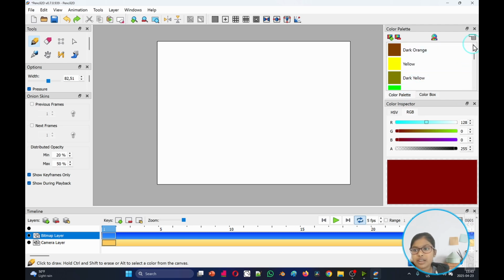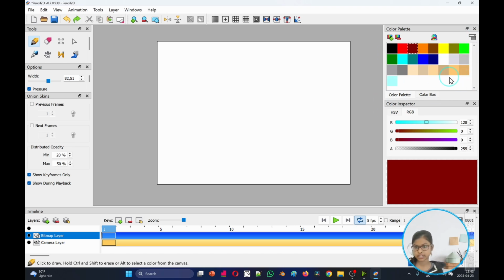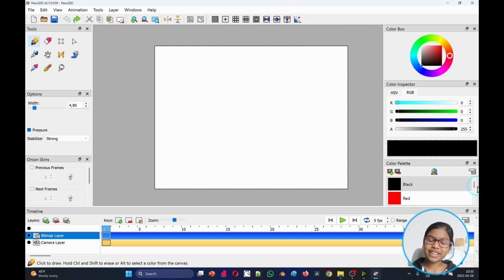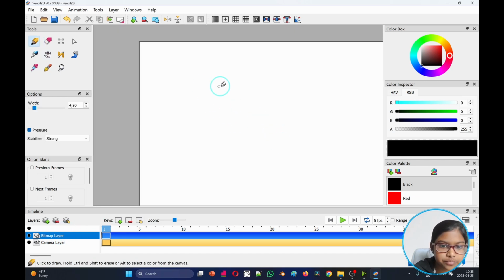I go normally with color palette, and then here I could also go ahead and just go to grid mode, this to fit swatch, so you can see everything. Now when I have taught you the basic tools, let's go on to layers. I have told what bitmap layer is, but there is vector layer, sound layer, and camera layer that I haven't told about.